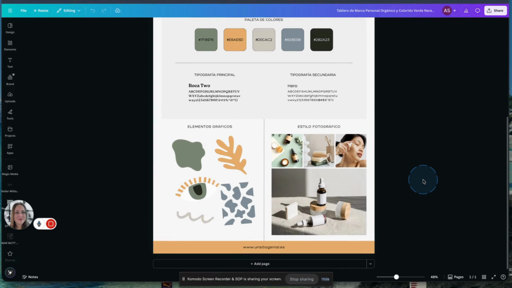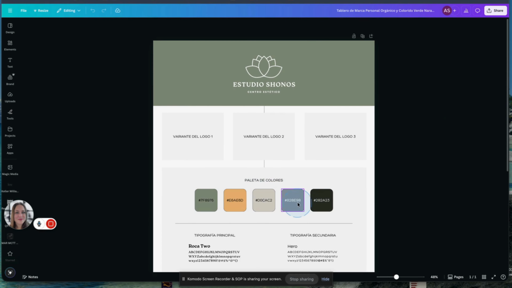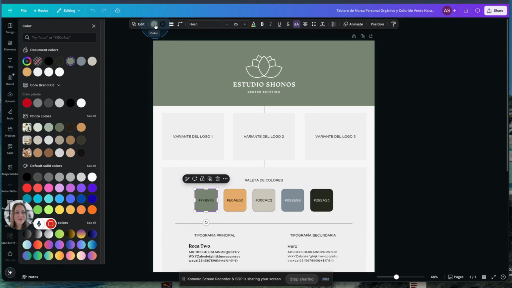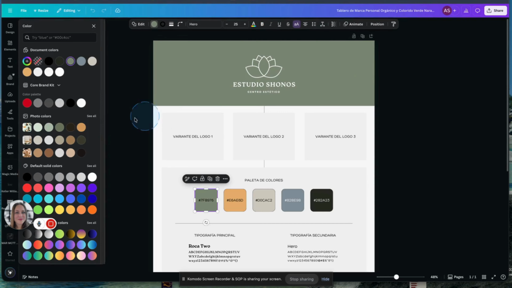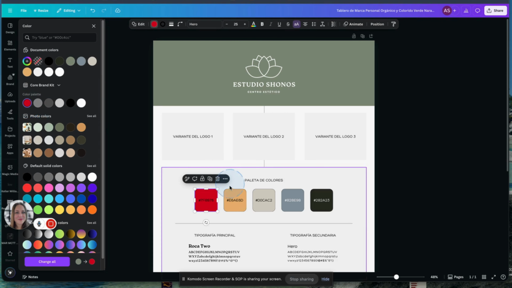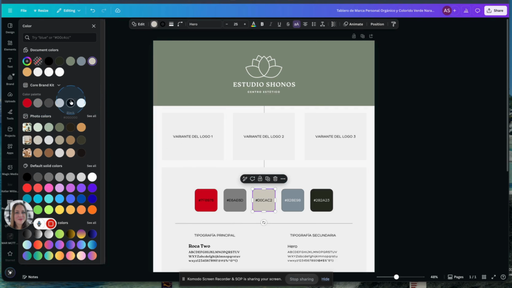and maybe they're not what you want for your branding. What you can do is select the square, come up to your color palette, and if you do want any of the KW options, they're going to be right here. So you can see I'm on the core brand kit. I can toggle between core, luxury, and commercial here. I'm going to leave the core one on and say, yeah, I actually do want that KW red easily available for me. And just select which colors I want to bring over.